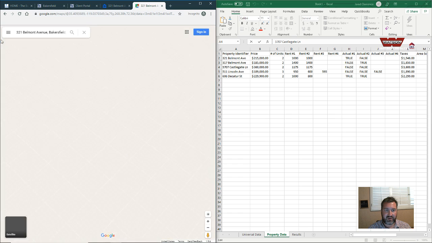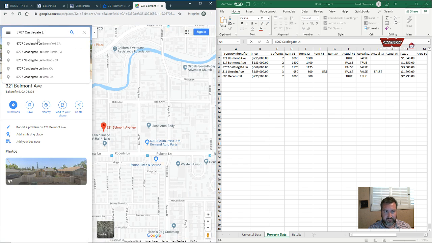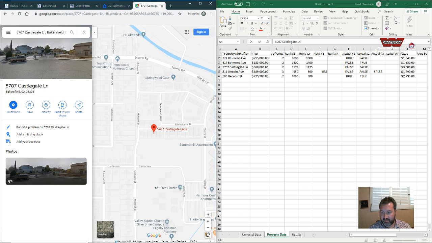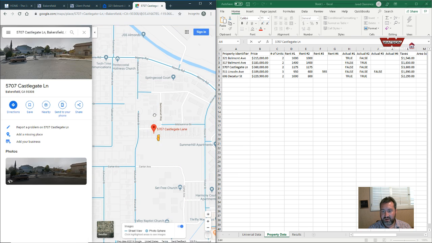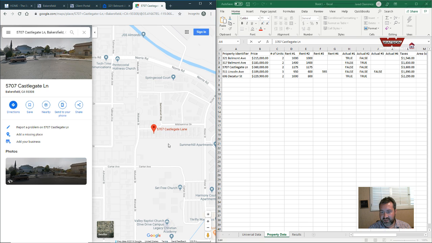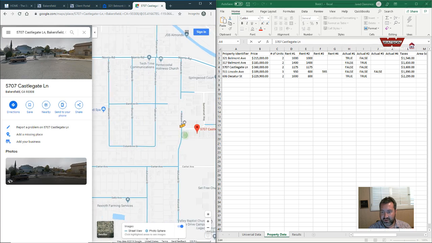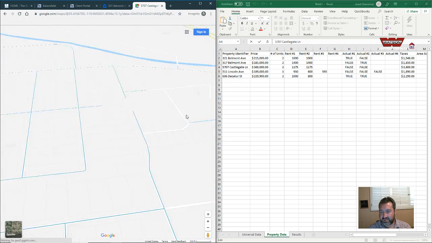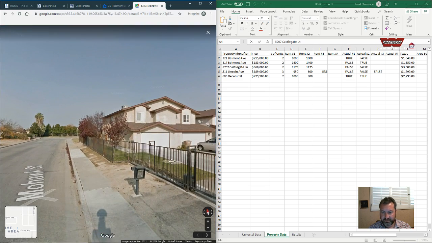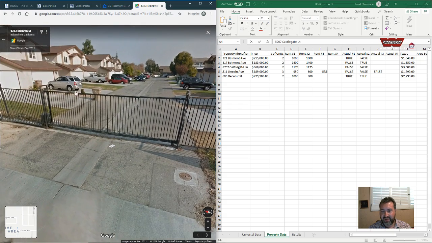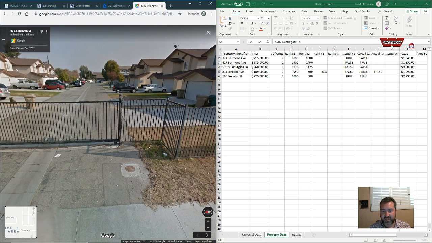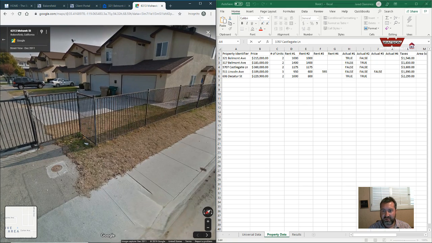Let's back out here. Okay, I'm going to drop my little man here. What's interesting to me, so you see, the blue lines are where they have images. They don't have any images on the street, here or here. So we're going to have to approximate it. We're going to drop that guy there. And the reason why they don't have any images is because it's a gated community, so the car couldn't get back there.